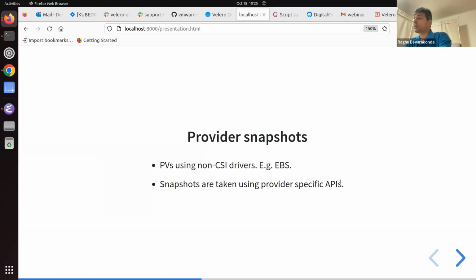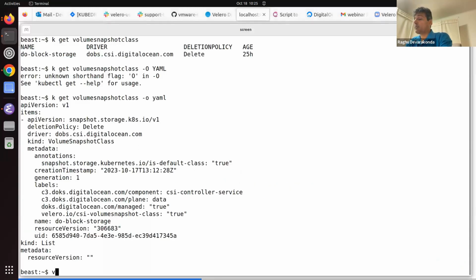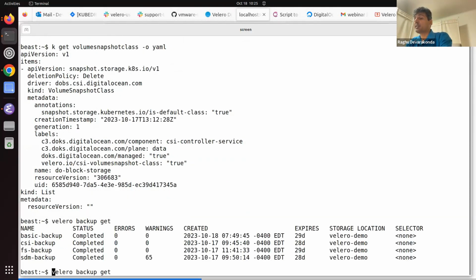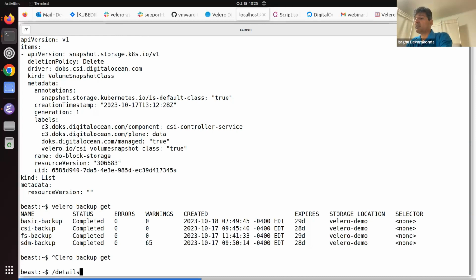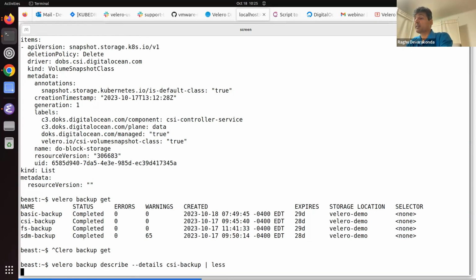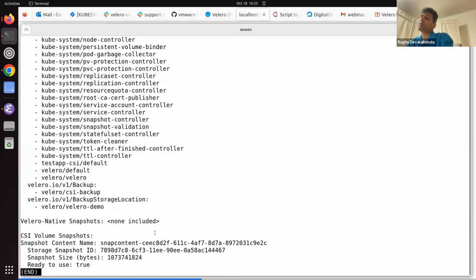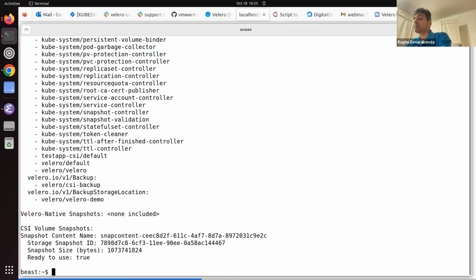Okay, so before we go to provider snapshots, I do have a CSI backup done. So I'll show again the backup details here. And I want to point out especially one thing. If you do the backup describe details on a CSI backup, you're going to see an entry like this, CSI volume snapshots. In my case, I have one persistent volume, so you're actually seeing one PV here. If you have multiple, you're going to see all of them here, right? This is the snapshot details.